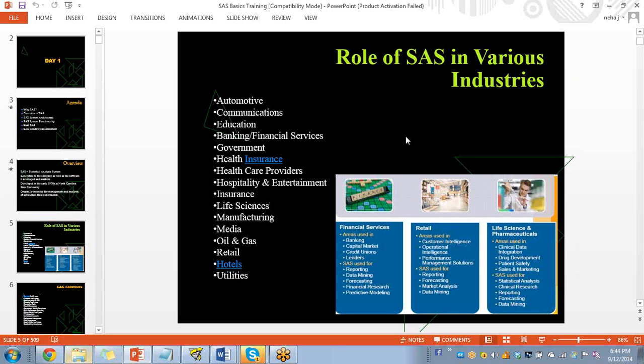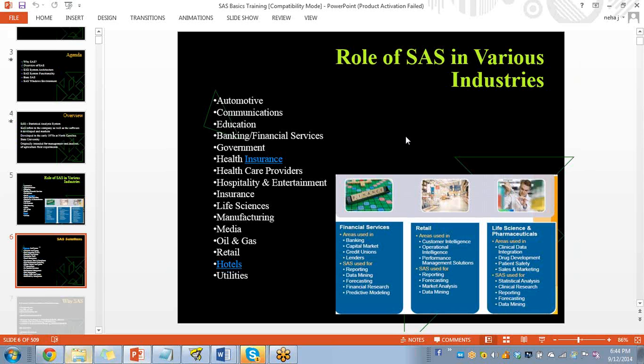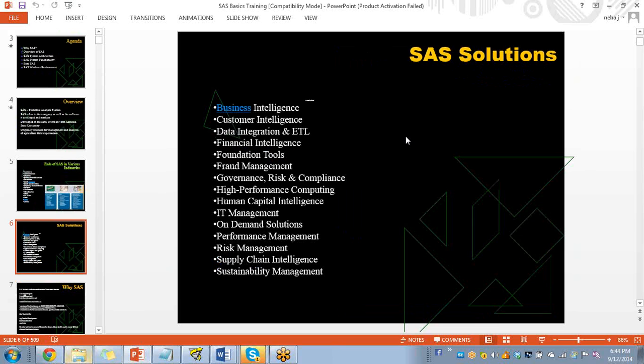Now what type of solutions are we making using SAS, because we are working in different domains? According to that domain we provide the solutions: business intelligence, customer intelligence, data integration and ETL, financial intelligence, like that. Whatever domain we are working in, according to that we give our solution using SAS.